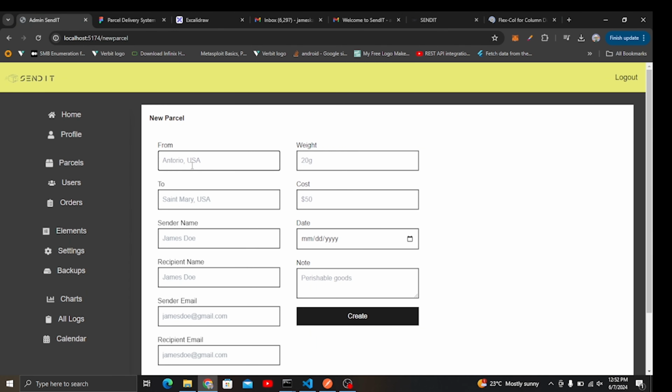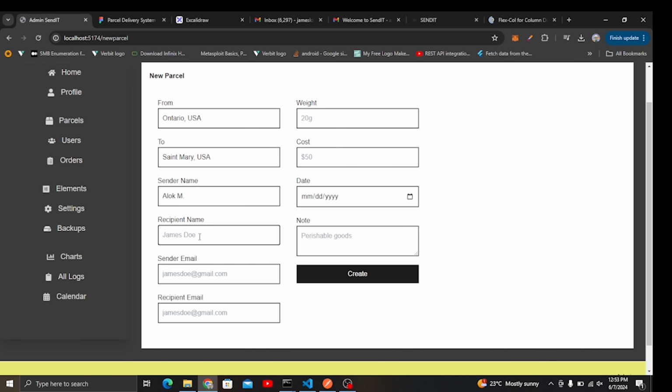So here I can add any location. You can add even the address. Right now I'm going to just add any region. So let me add that here. Also, I'm going to make sure that I add another location too, the destination. And here is also in USA. Here I'm going to add the sender as Alok, and the recipient here I'm going to assume is James.